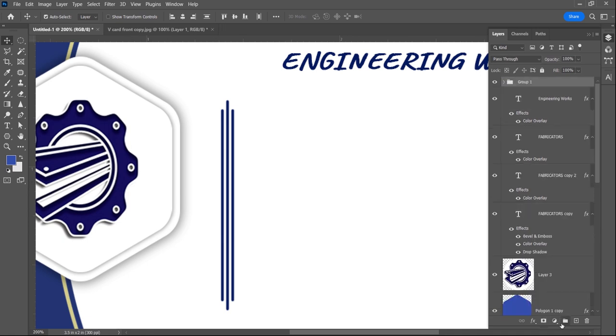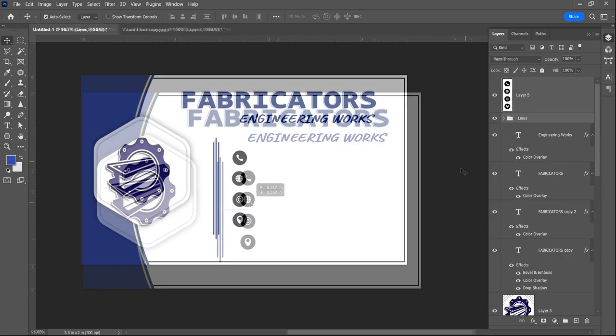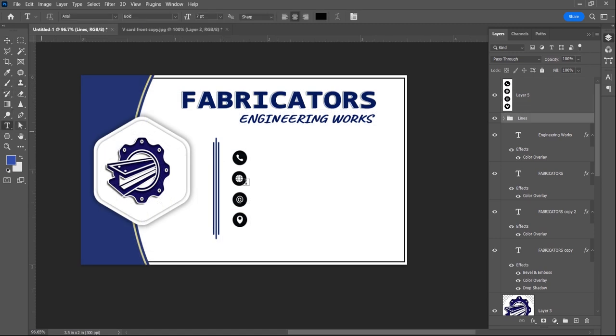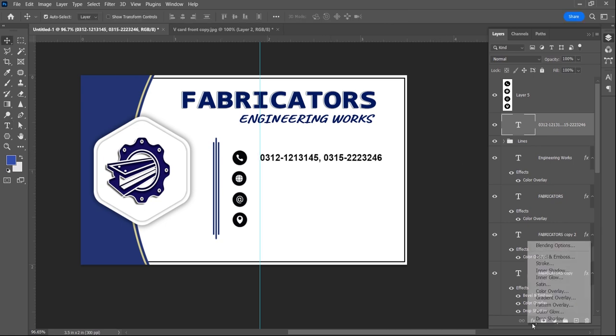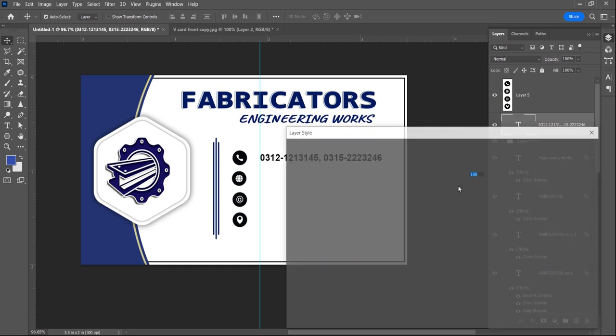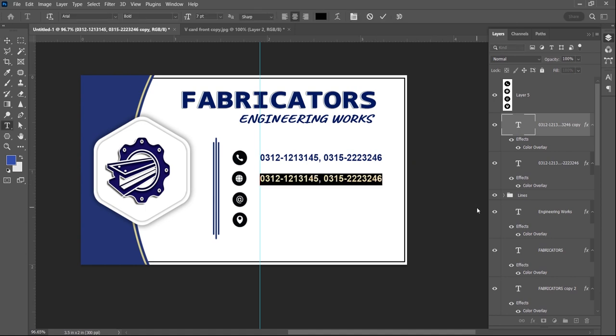Now select all of these layers and make them a folder and rename it. Now drag these icons onto the screen and set them as required. Now pick the text tool and write the phone number. Then copy this layer. Now set the web address next to the web icon.